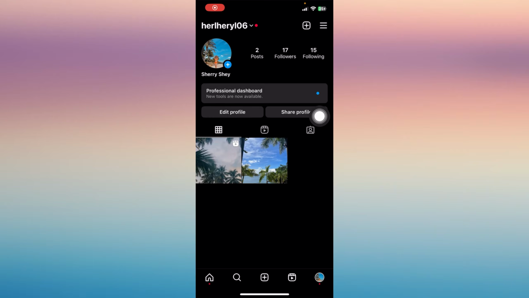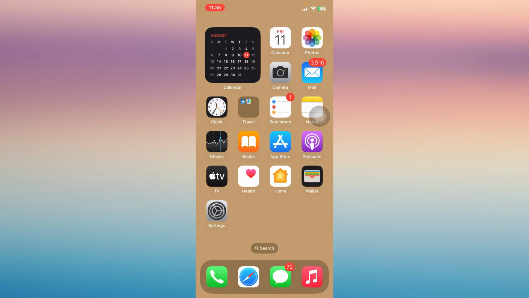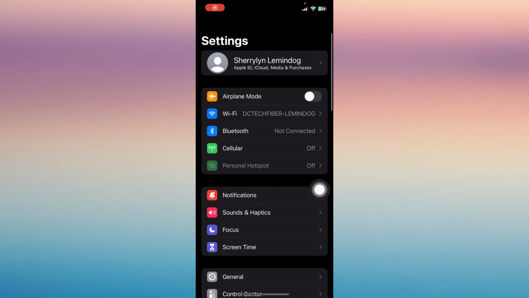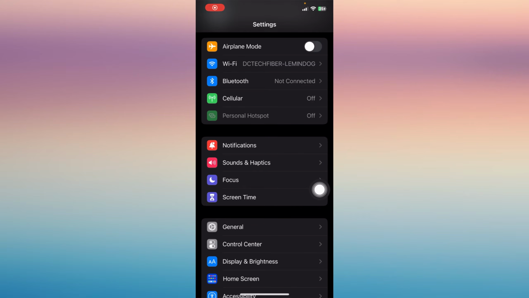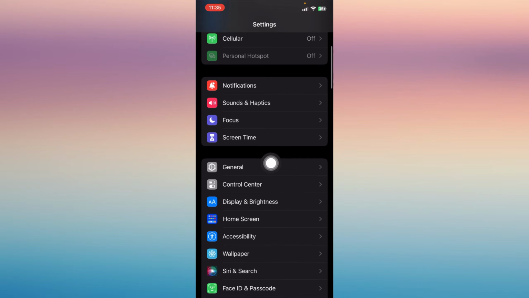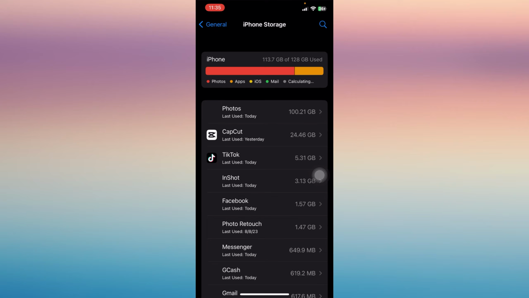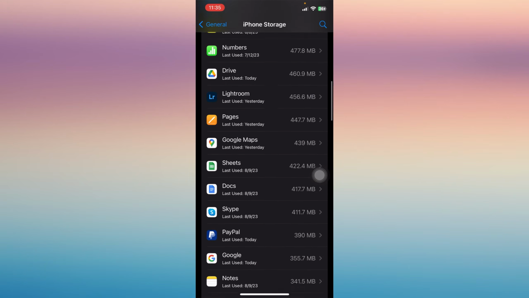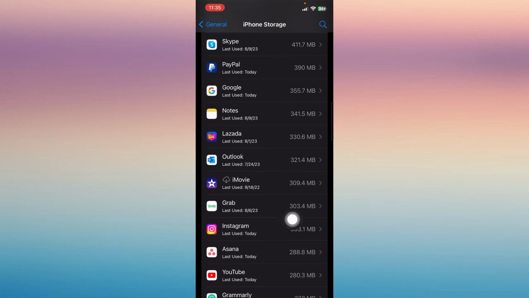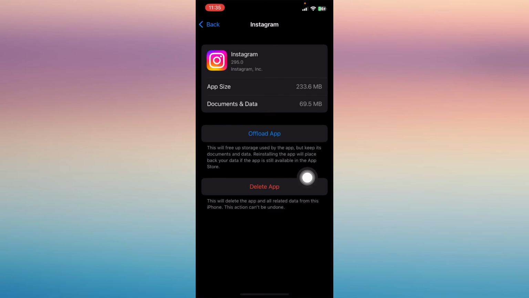And if it's still not working, then what we can do here is to go to our settings and then tap on general, and then we're going to tap on iPhone storage, and here you have to scroll down a bit and find the Instagram app and tap on it. And what we do is to offload the app.